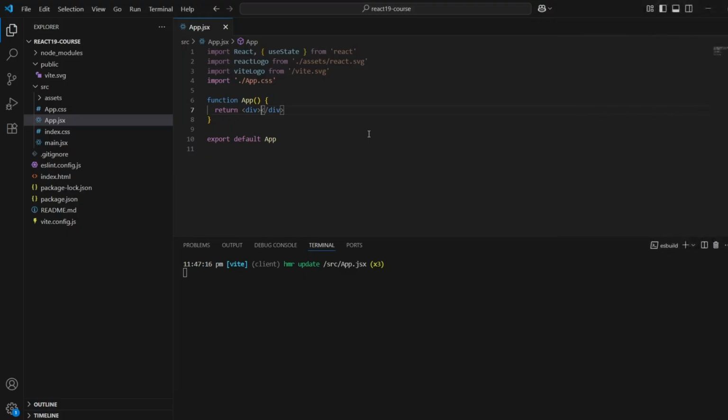Now, let's create a functional component here. A functional component is basically a JavaScript function that returns JSX. So let's create it. Function, I'll name it Welcome, parentheses, open curly braces. Now this is a JavaScript function, and if it returns JSX, then it is a component. So let's return JSX. Return an h1 tag with "Welcome to React 19 course".